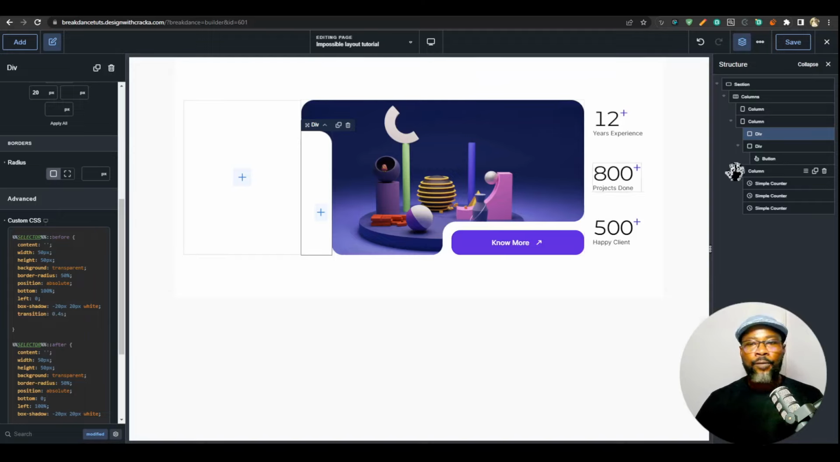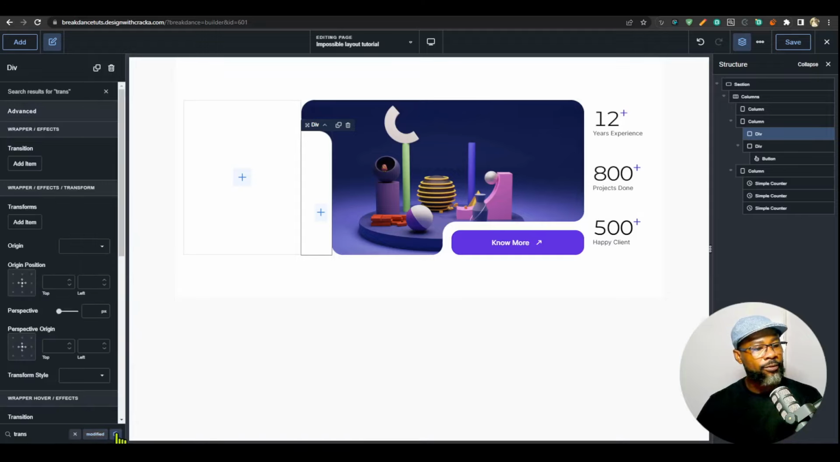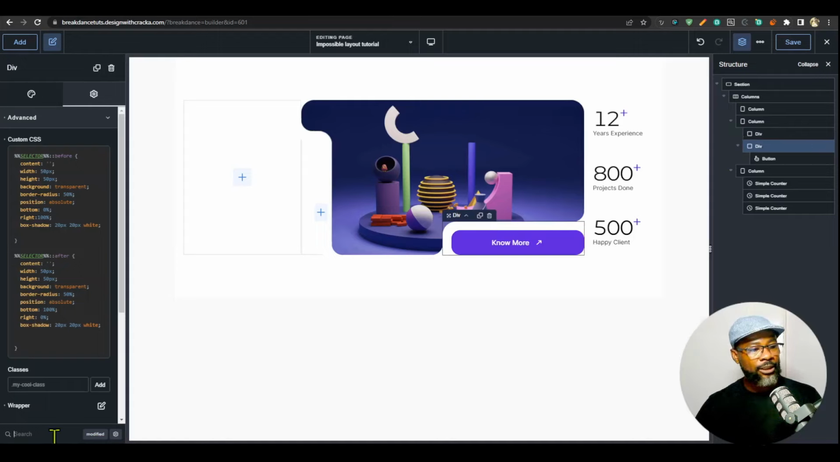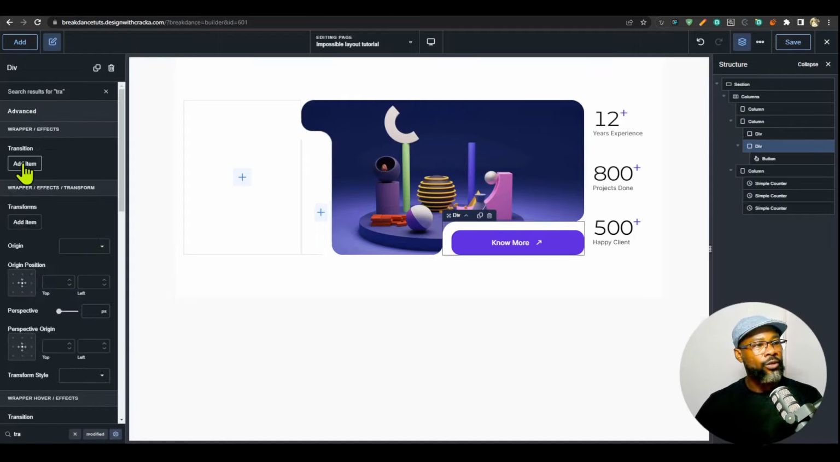Okay. For the main div itself, I also want to add a transition. So I'm just going to write trans, and then I'm going to click here, not modified. So I click here. I'm seeing the transition here. I'm going to add a transition of 400 milliseconds. And for this, I also wanted to have a transition of 400 milliseconds.